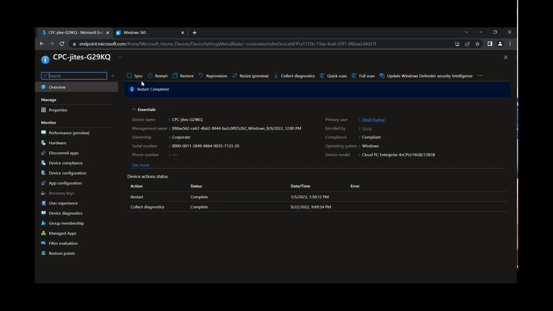As soon as you click on a remote action, whatever action you performed will be listed under the device action status. For example, you can see the device was initiated for a restart, with the date and time it is currently showing. Another is collect diagnostics, which was triggered on this particular date, and all that device information will be replicated here.